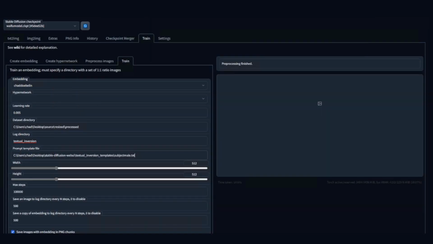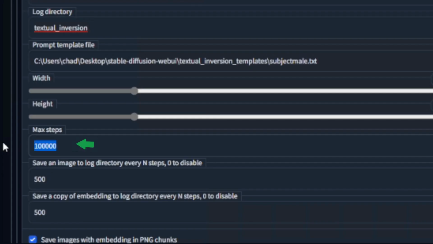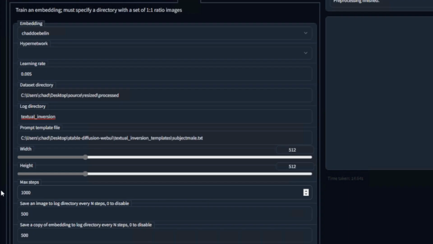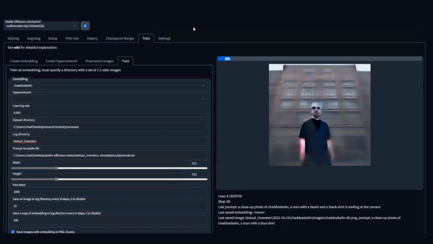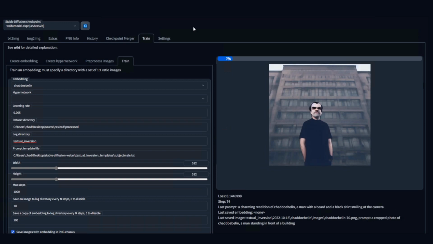Moving down the page, width and height should be set to 512 by 512. I've set my steps to 1,000. The image creation feature is helpful to gauge how well training is going. I'm setting mine to 10. It will create an image at every interval that you have set. This means it'll generate a preview photo every 10 steps.